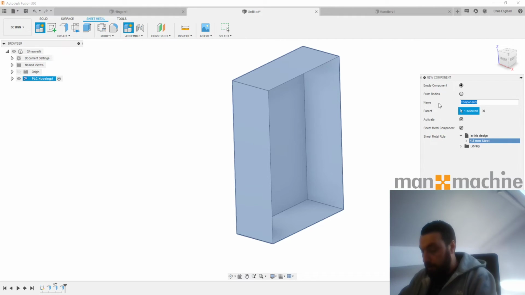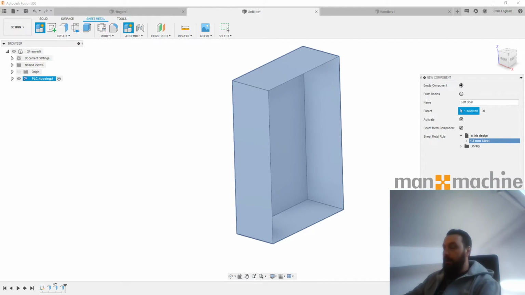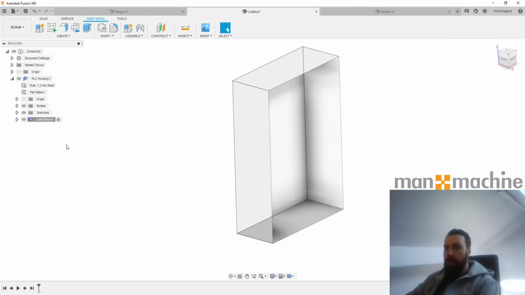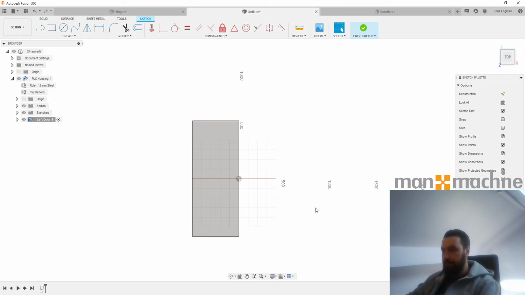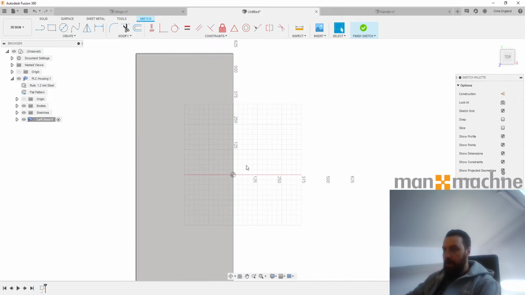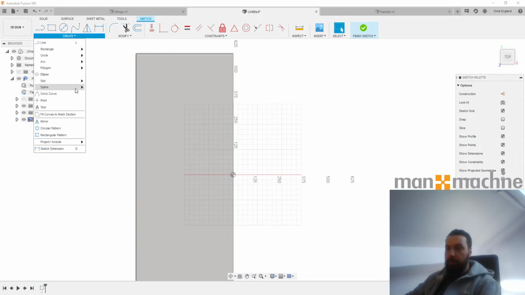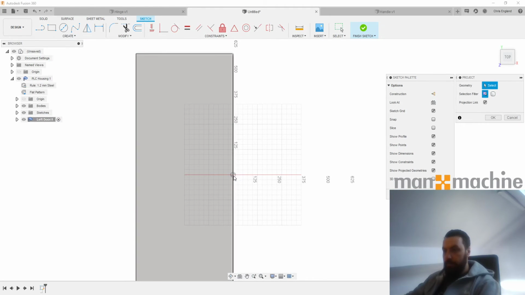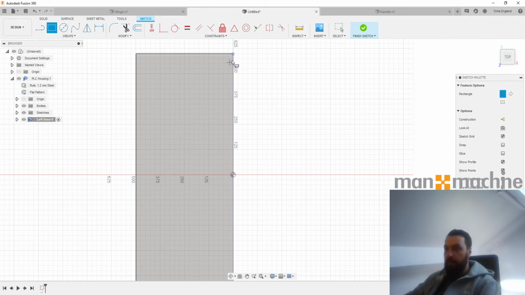I'm going to say left door. Okay, and I'll click OK. And I'm going to start my first sketch on that same work plane. Now I can use my project geometry tool to project any edges I want to use. So, okay. And I can start sketching.